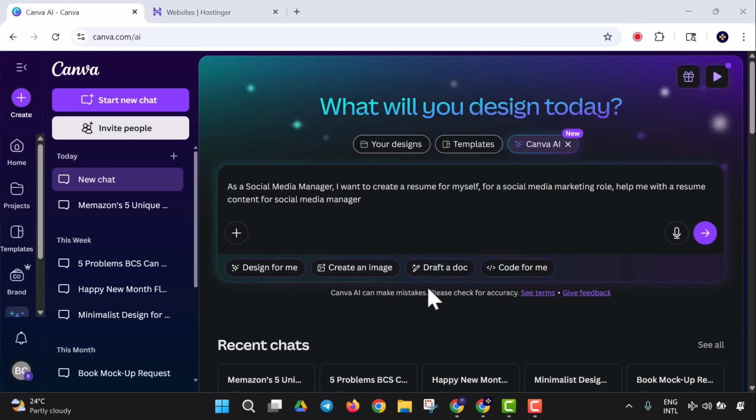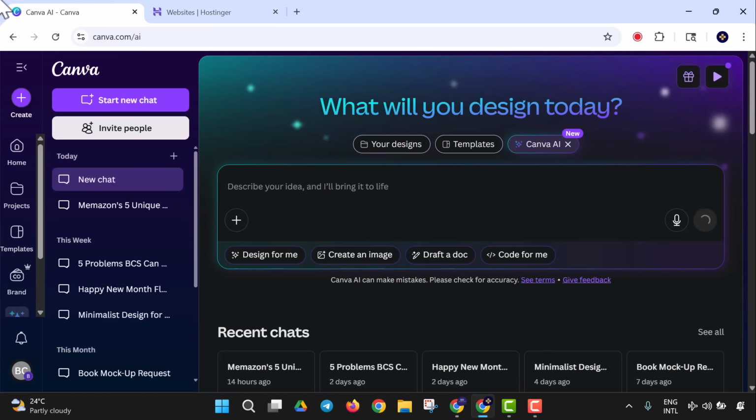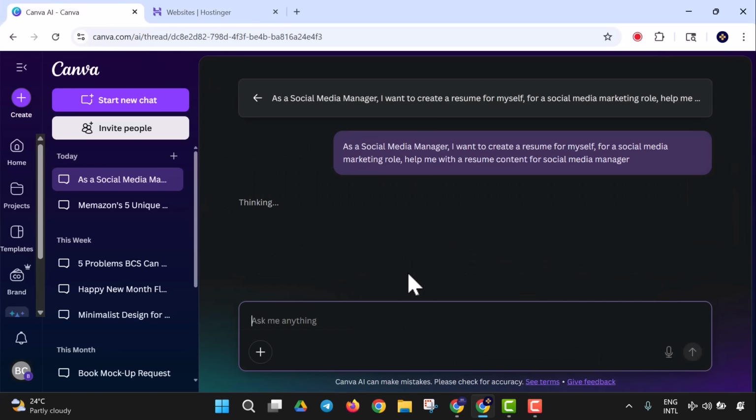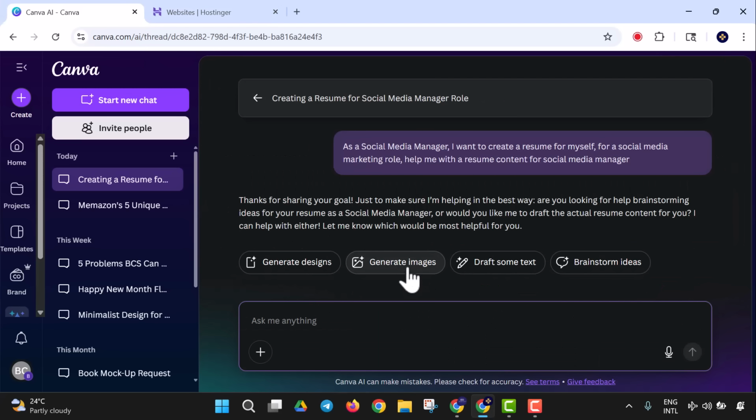So it's going to say draft a document or design for me. But let's just have it sent on a neutral note without doing any of those. So let's have it sent. Let's see what it brings for us, and let's see what Canva AI will do for us.